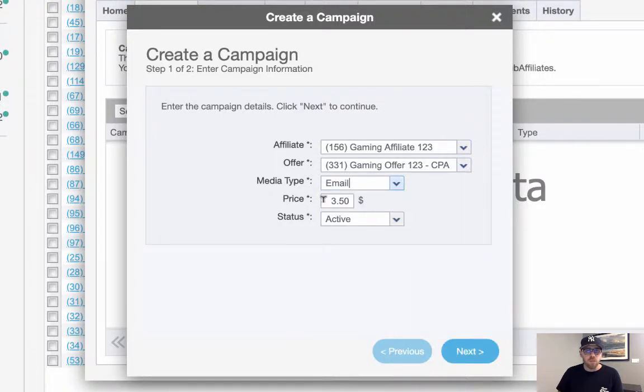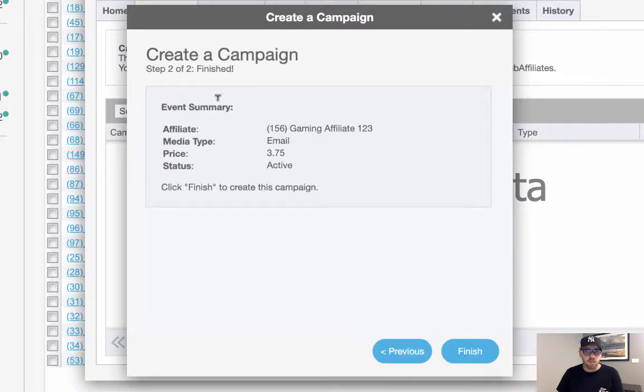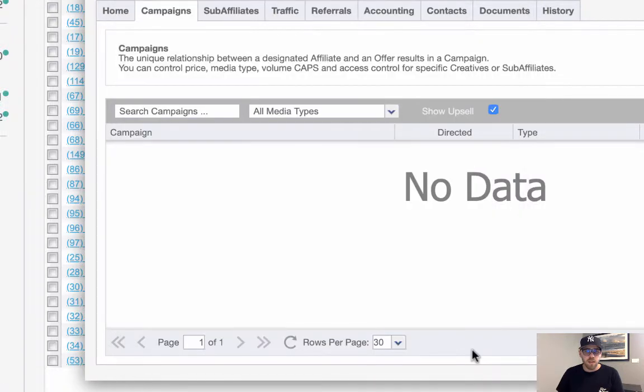And $350 was that default price for this campaign. But I may choose to offer this affiliate a different price because I have a previous relationship with them. I know they drive high quality traffic. They have good EPCs, good conversion rates. So I'm actually going to offer them a premium of $3.75 just as a modified price to this particular affiliate. Click next, review everything, and then finish.